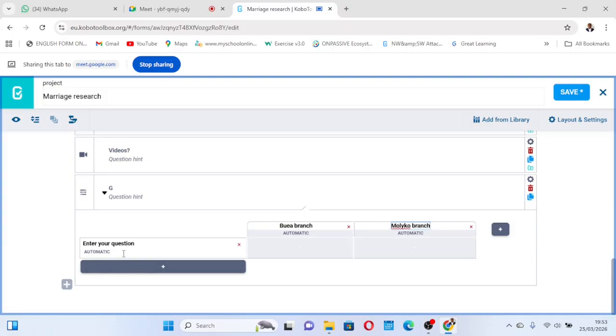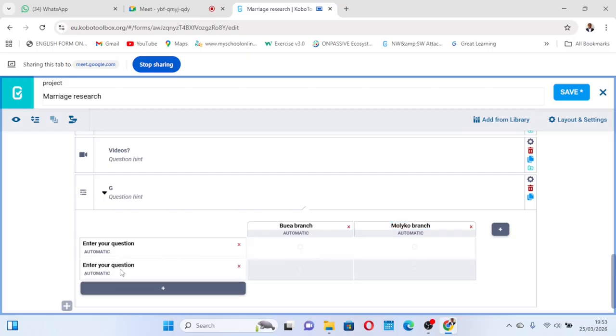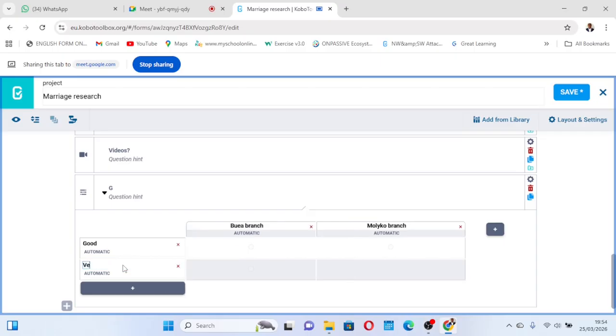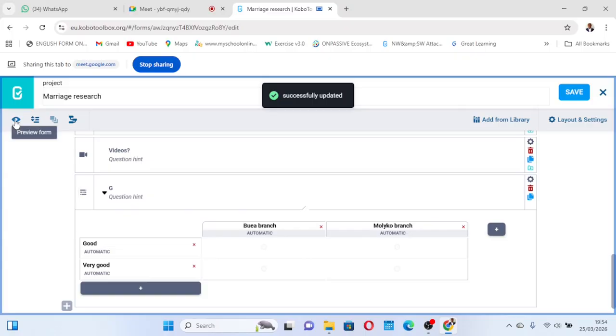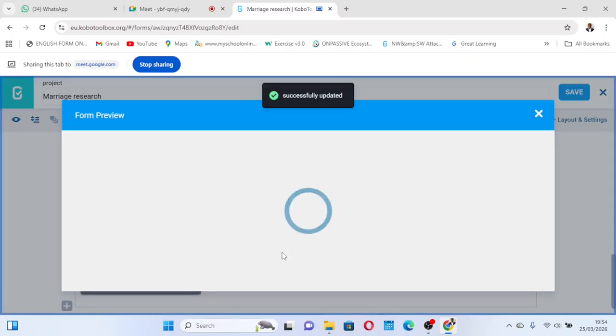Okay. Now, the first branch that I want to rate, here now I want to put good. Now I can add an option from here, and I can also add from here. So let's see how this question looks. I've done something here just to show you how it looks. I want to preview this question so I show you how it looks.